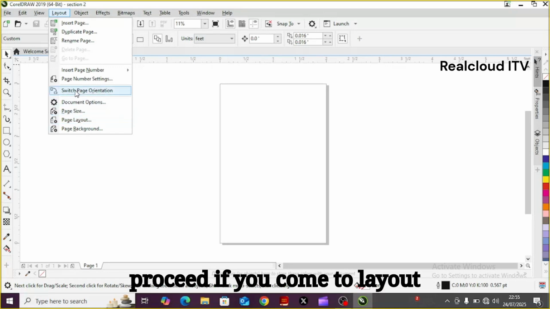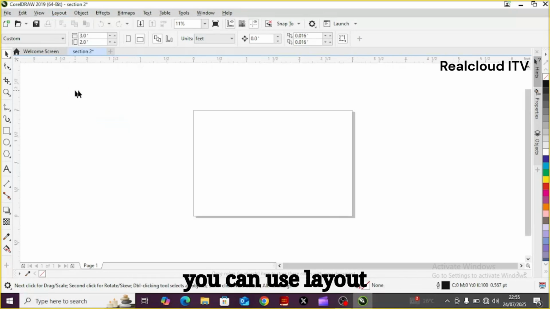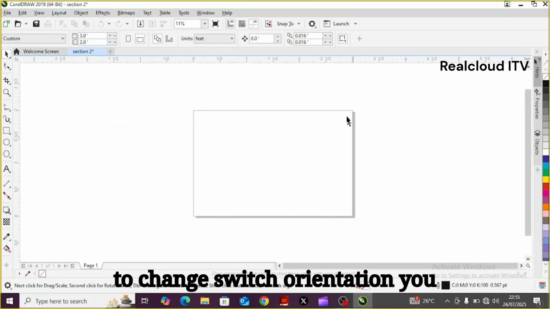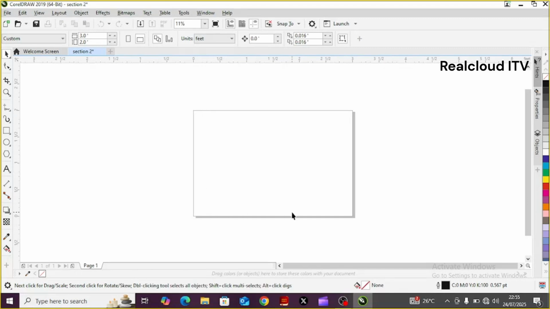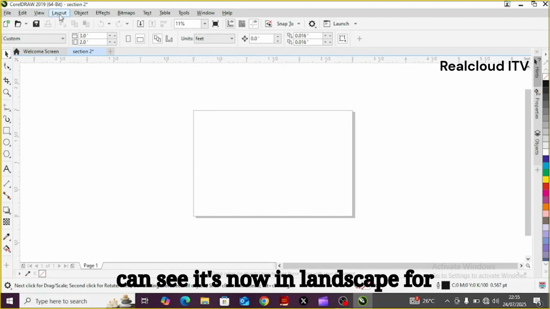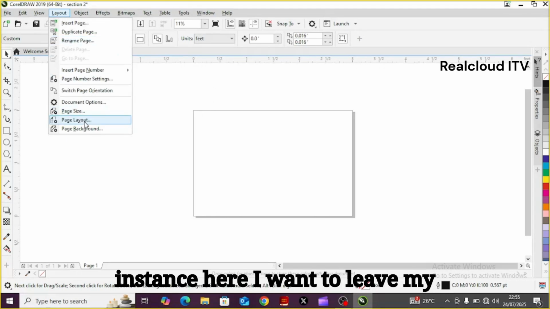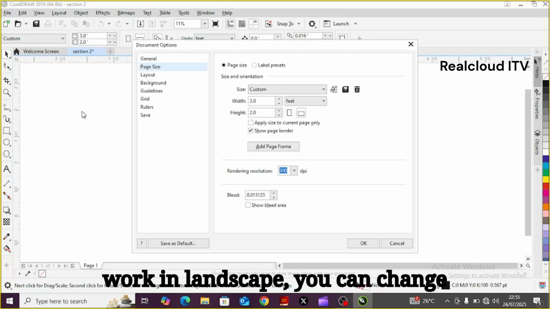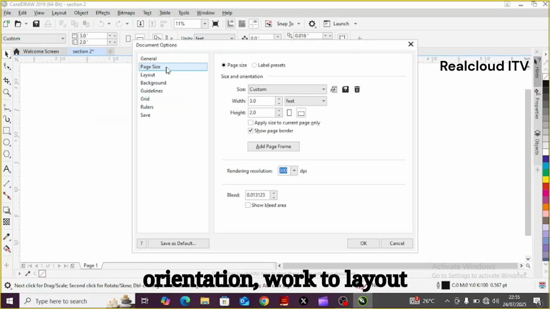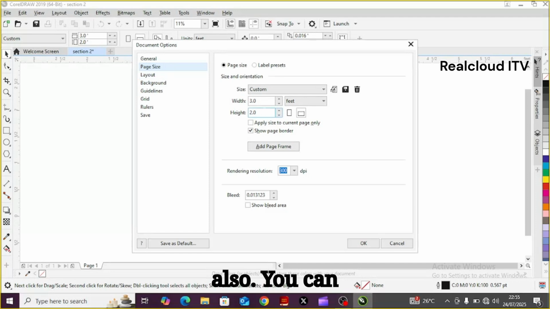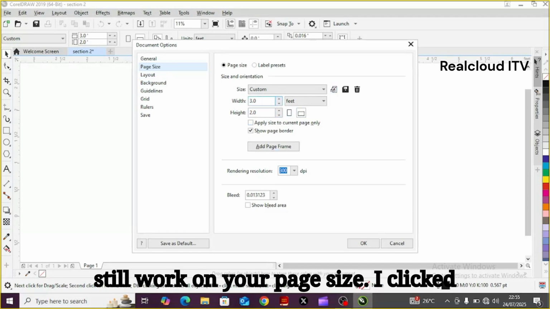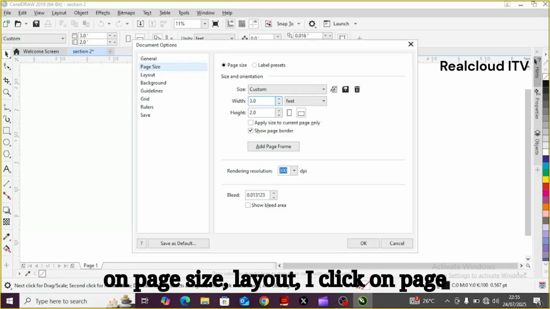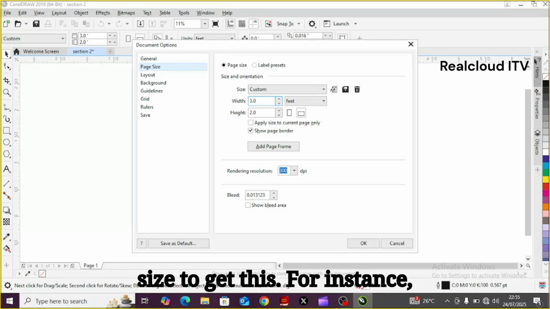So let's proceed. If we come to layout, you can use layout to switch orientation. You can see it's now in landscape. For instance, here I want to leave my work in landscape. You can change orientation. Back to layout also, you can still work on your page size. I click on page size to get this.